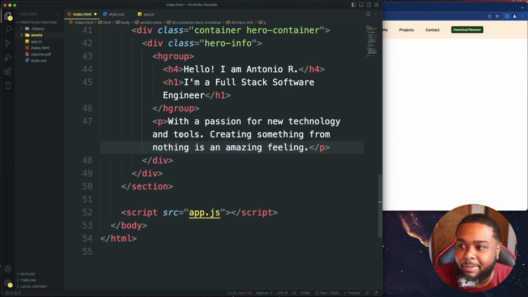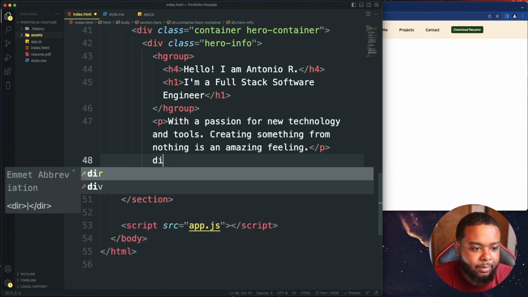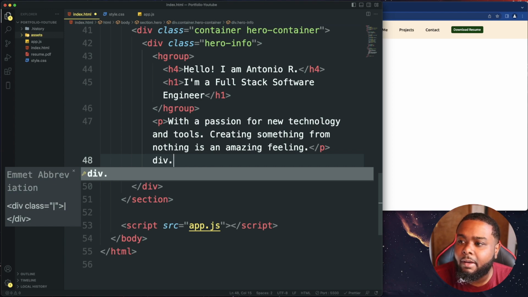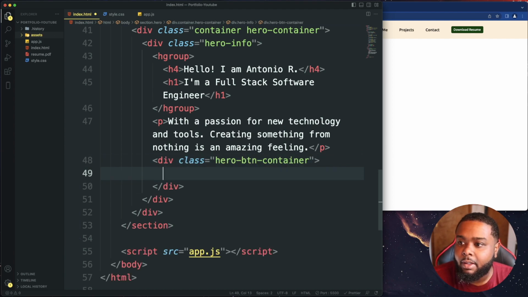So P tag, and then right underneath this P tag, I'm gonna have another div. Let's do a div dot hero button container, like that. And we're gonna have two buttons in here. I'm gonna have a button. One's gonna be for projects and one's gonna be for hire me.